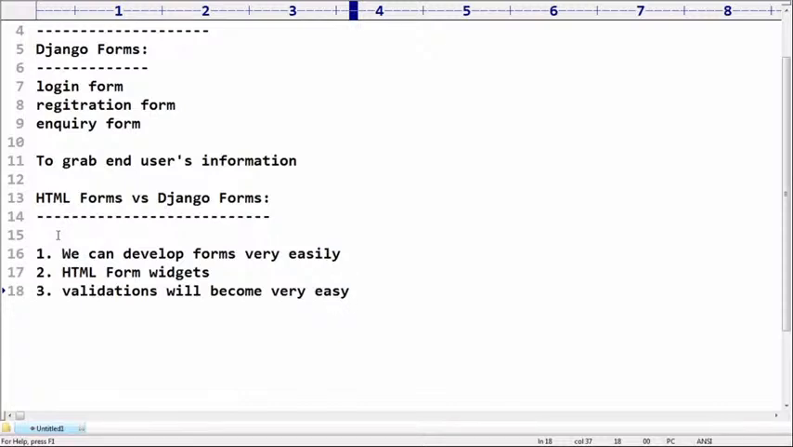Our life will become very difficult if we use a normal HTML form. But in the case of Django forms, if you add just one extra word, validations will automatically be performed. We are not required to write much code. Next, creation of models.